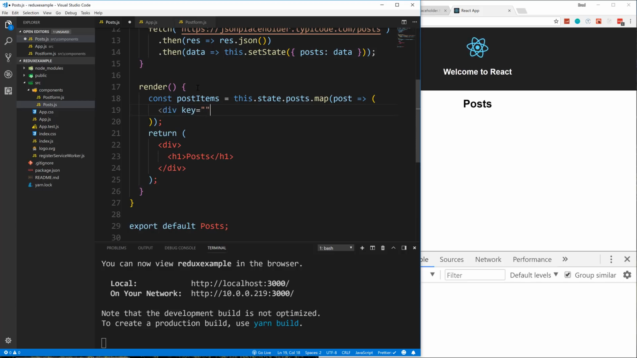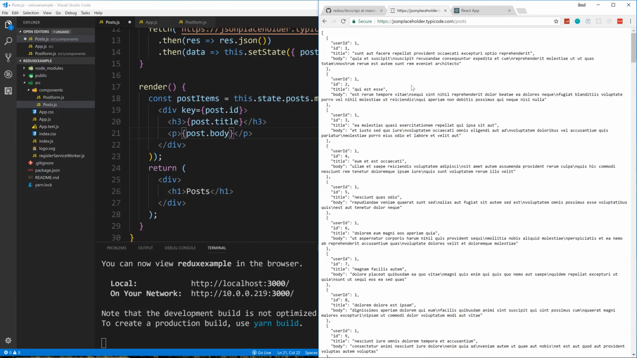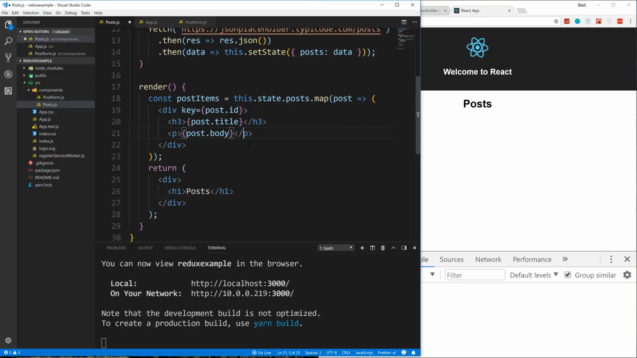We have to give it a unique key. Whenever we loop through something like this, it has to have a unique key, or React will complain about it. So we actually don't want quotes. This is going to be the post ID. And then in here, let's just put an H3, and this is where the post title will go, and then we'll just put a paragraph, and this is where the post body will go. And if we look at the post that we get, you can see we have title, body, ID. There's also a user ID, but we're not going to use that.